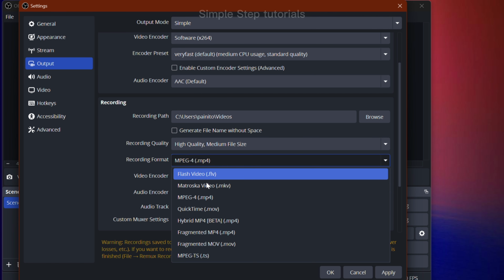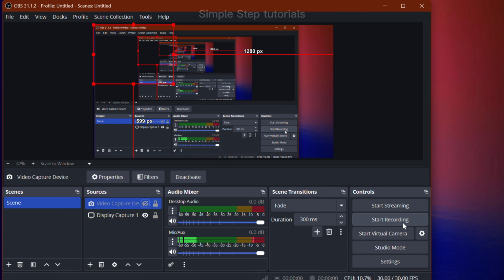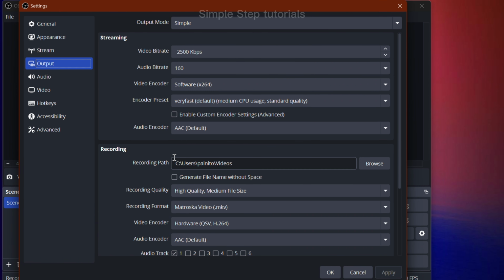Step 7. Start recording. Click Start Recording. Do your screen activity or tutorial. Click Stop Recording when done. Check your saved file in the selected folder.